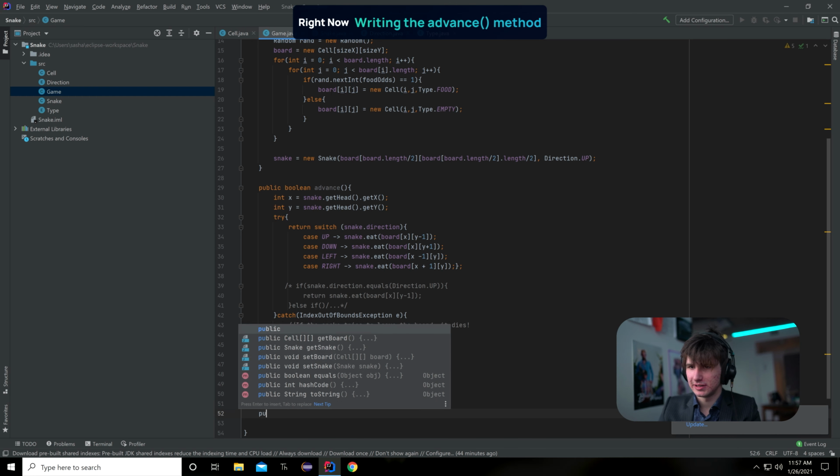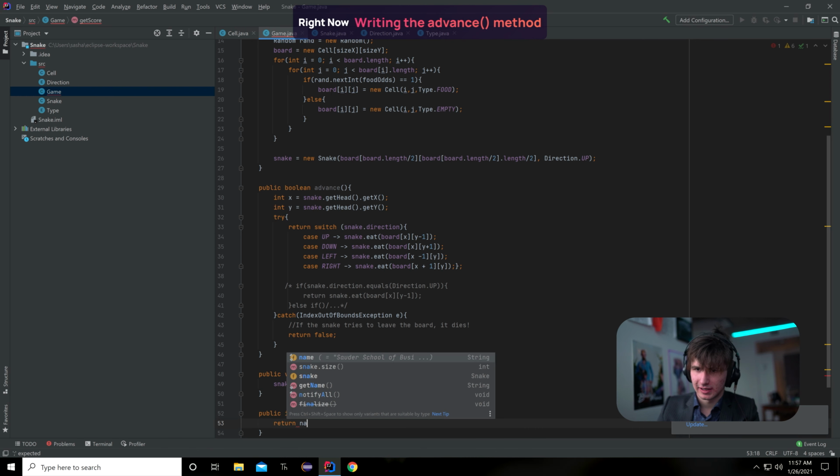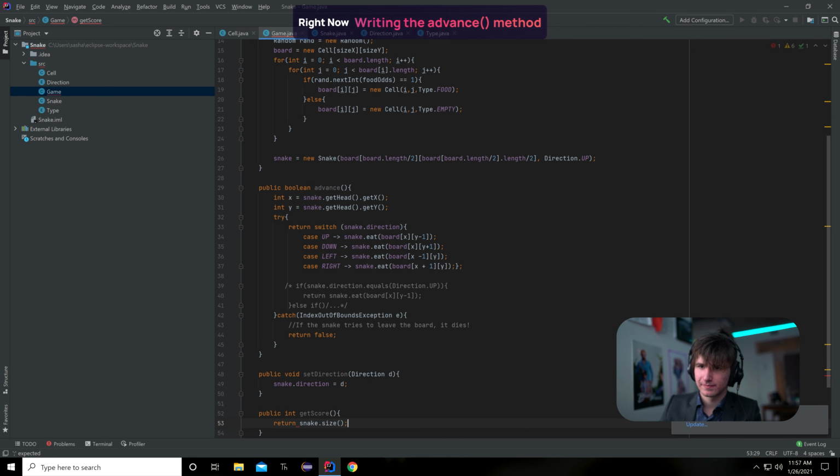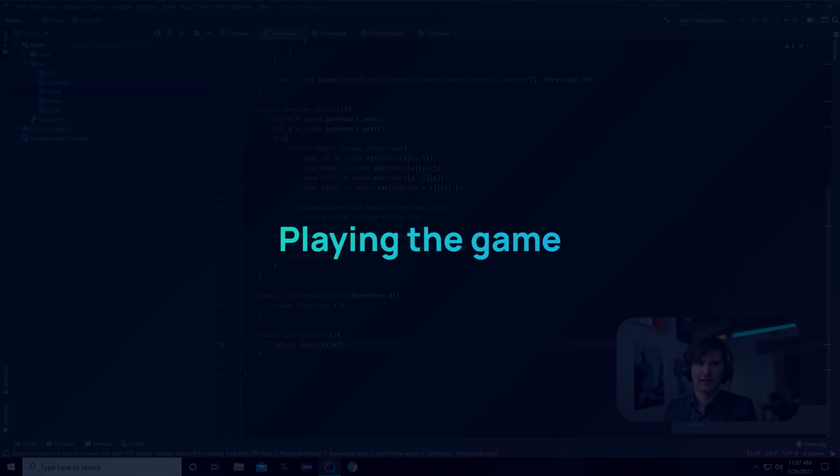And our last method we need is getScore. So we'll say public int getScore, and we'll say return snake.getSize or snake.size, right? So now, are there any questions about our game code, or do you want me to send out the file and get you guys onto the app, the game that we're going to play? I'll take that as no questions, so we can move on to our gameplay.